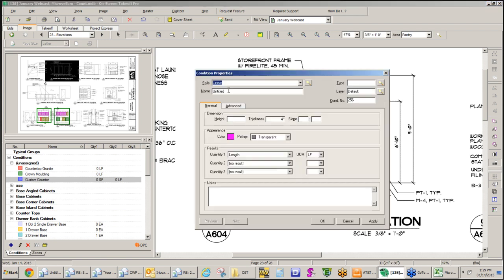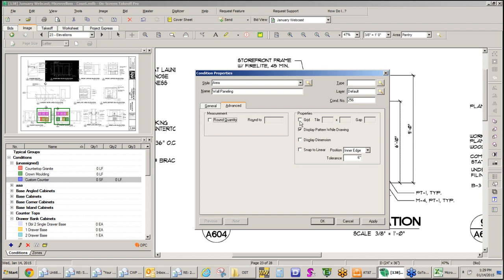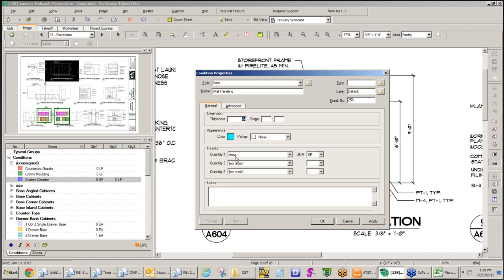But I want to make another condition type, and again, I'm going to make this one an area, and I'm going to call this wall paneling. In this case, I want to go to my Advanced tab, and I'm going to tell it that I want to calculate a grid, and I want to create a 3-foot by 4-foot grid with a 0.75 gap, or what we might think of as a kerf. I want to not only calculate the area, but also the perimeter, and I want to create the actual number of tiles within this.